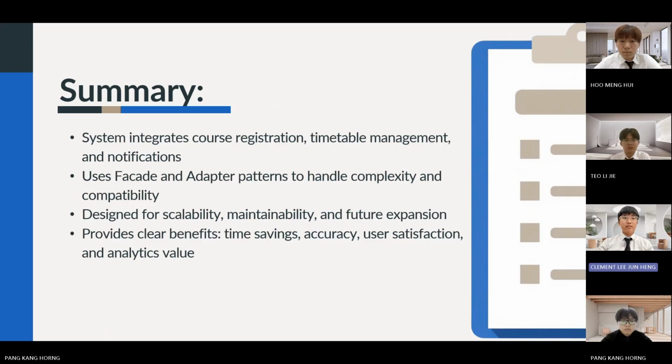So for the summary, the system integrates course registration, timetable management, and notification, using facade and adapter patterns to handle complexity and compatibility. It is designed for scalability, maintainability, and future expansion, and provides clear benefits: time saving, accuracy, user satisfaction, and analytics value.